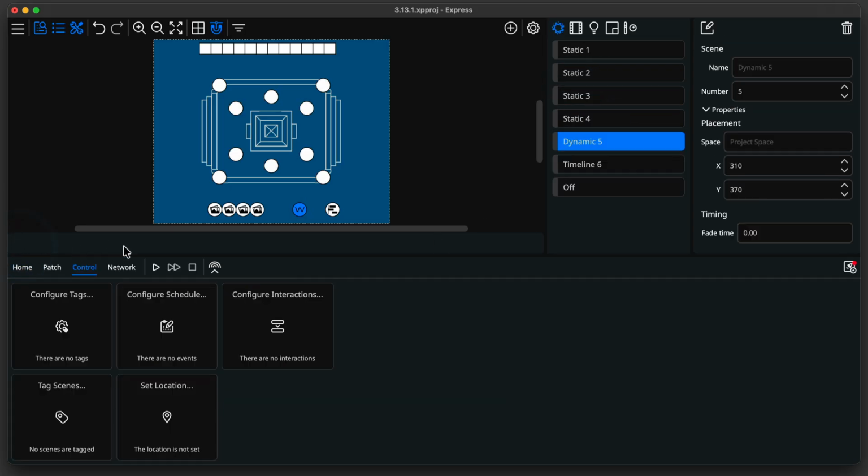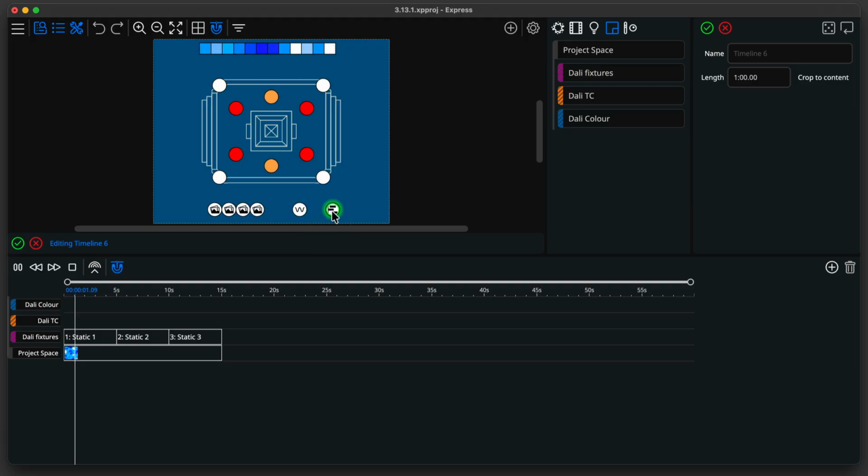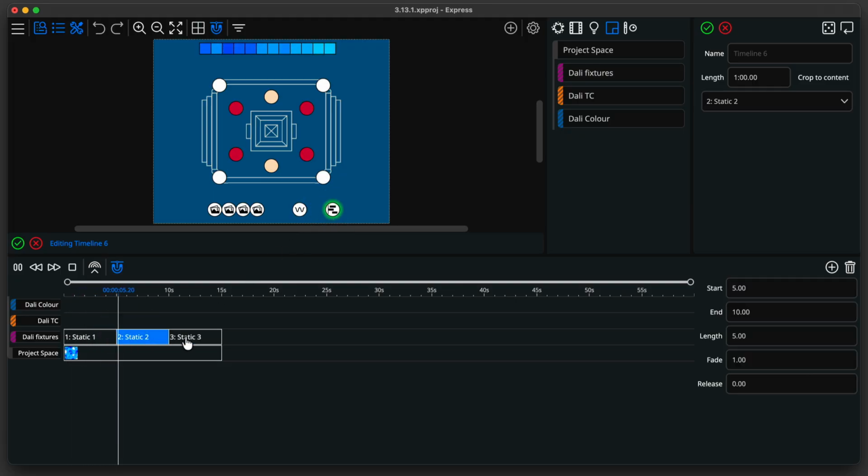When working with timelines, it's helpful to make a dedicated group for your DALI fixtures. This will appear as a timeline row on which you can place existing static scenes from your project to define DALI programming at that point in the timeline. When a new scene is started, Express uses the scene's fade time to calculate the nearest DALI fade time to use for DALI fixtures programmed in that scene.